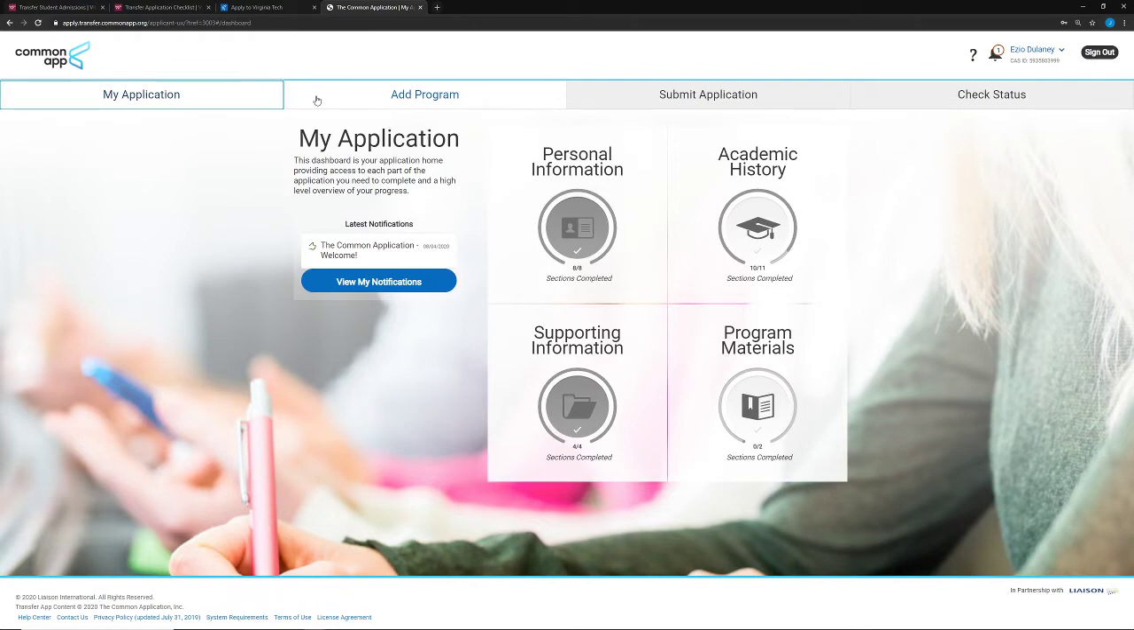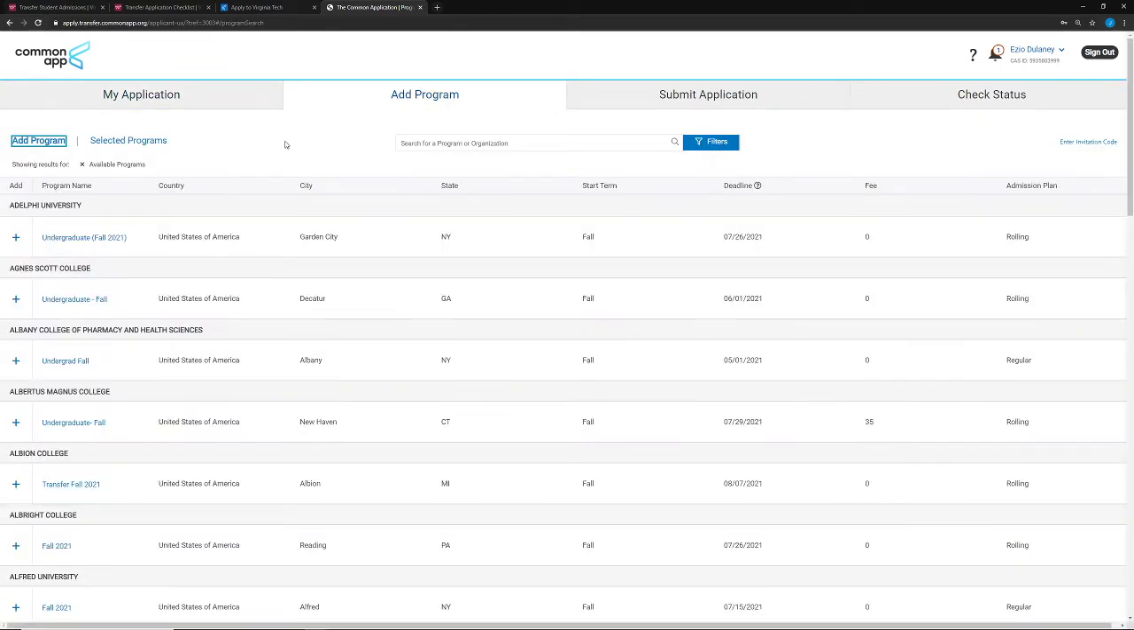So the Common App is designed around some common sections, these four quadrants here: personal information, academic history, supporting information, and program materials. Now the program materials section is what is specific to the individual college that you are applying to. So one of the first things we need to do is add that college that you want to apply to. I've already got a couple here, but you can see the interface here is very user-friendly. You can look up different colleges and the different terms that they may offer an application for, etc.